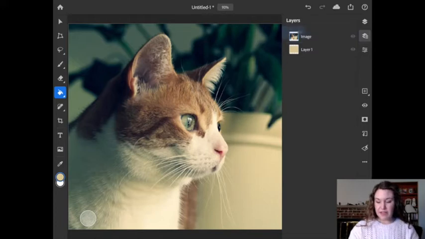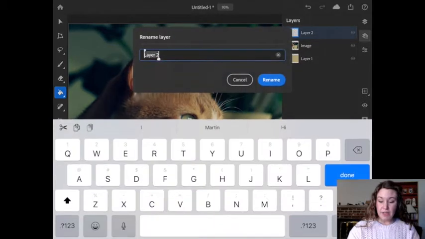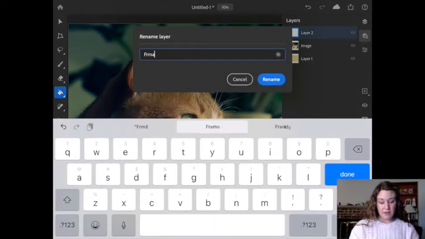I'm going to turn my image back on. And with that layer selected, I'm going to create a new layer. For this one, I'm going to call it frame. So double click on your layer name and call that frame.